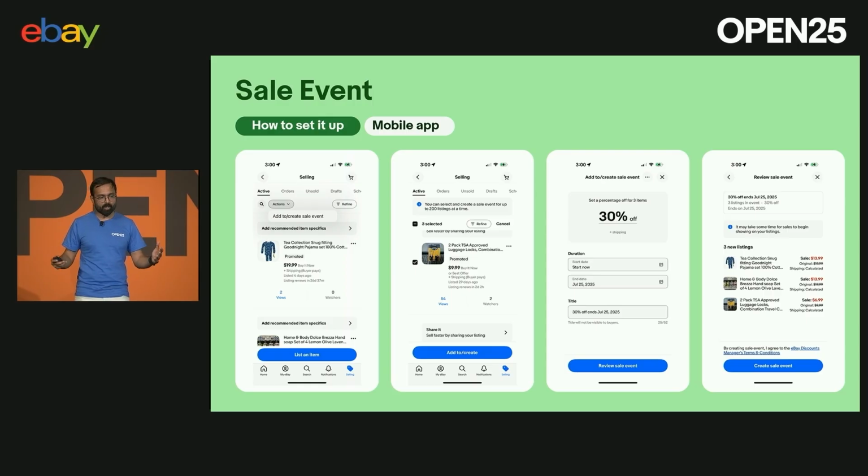It's pretty straightforward. You go onto the Active tab within the sell destination, and then you can choose the inventory that you want to launch a campaign, add in the necessary details, and then boom, your sale event campaign is launched. So pretty straightforward, and again quite self-explanatory once you go through the steps.